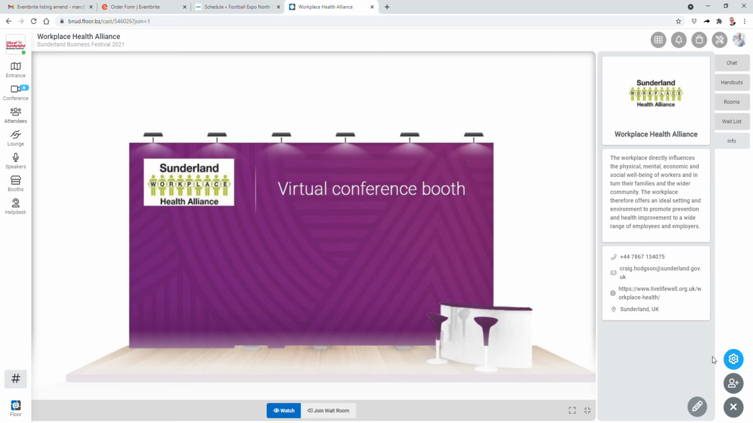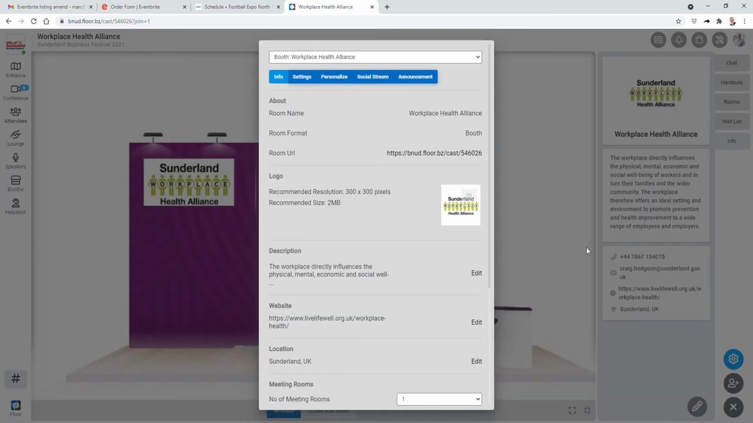You'll see a room settings button, or a cog just down here in the bottom right, which means in room settings, when you click on it, it opens another window. The 3 tabs that are going to be the most useful to you are the Info, Settings, and Personalize. Within Info, you can change the logo if it's incorrect, or you can add a different one. This is where you can edit or add that company description that we've already touched on.